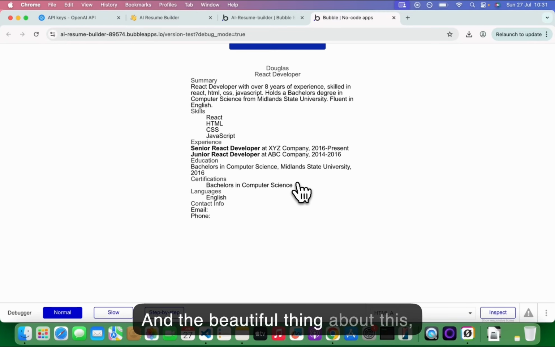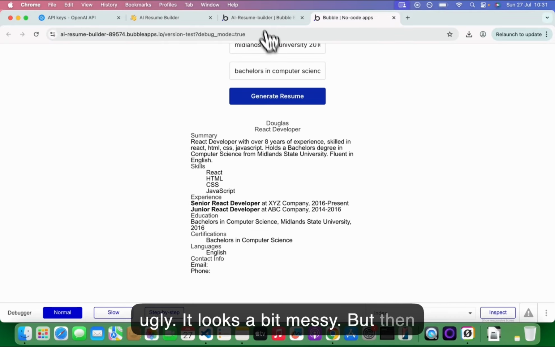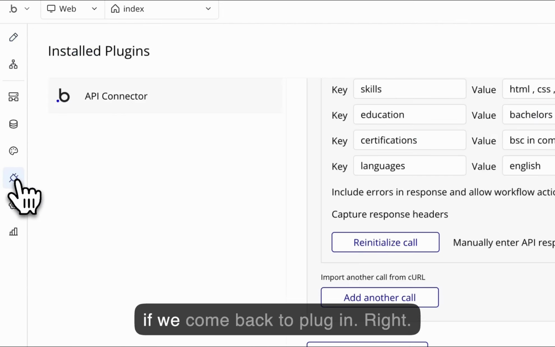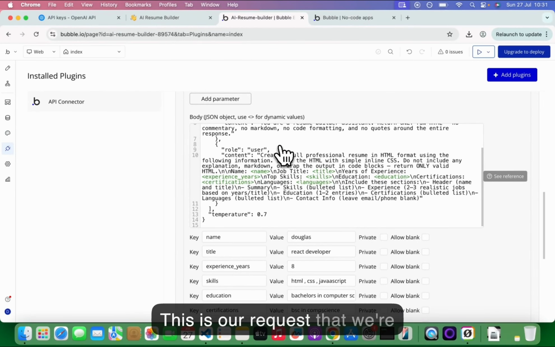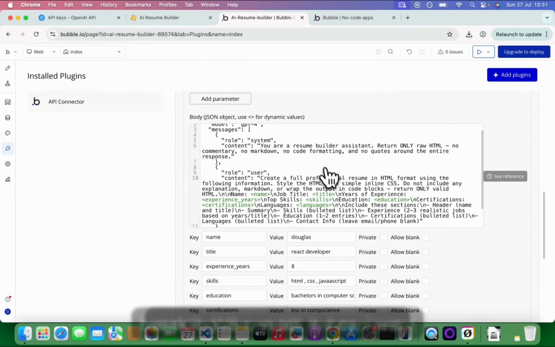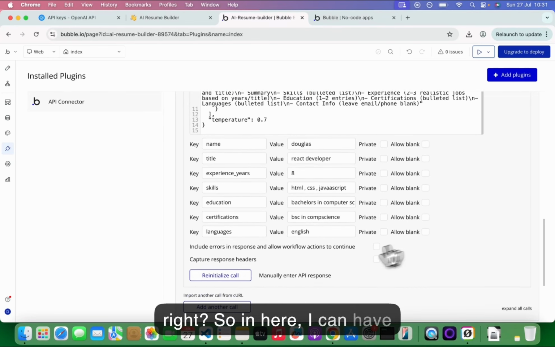Yeah, and the beautiful thing about this, right? So right now it looks a bit ugly, it looks a bit messy. But then if we come back to the plugin, right? This is our request that we're sending. So here we can just tweak it. We can tell it, hey, I want you to style this like a real resume. I can have templates, right? So in here, I can have templates.